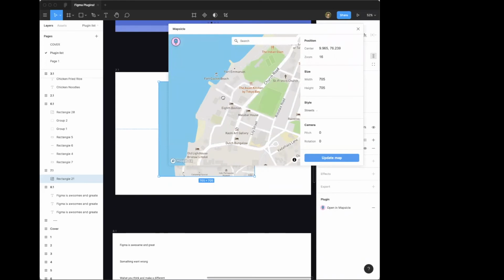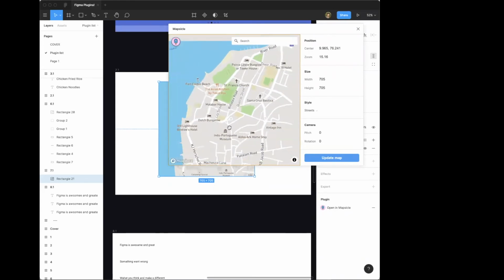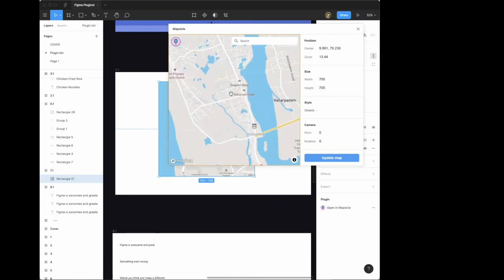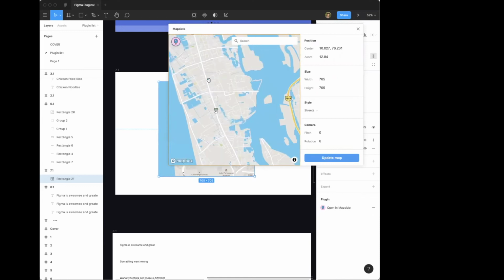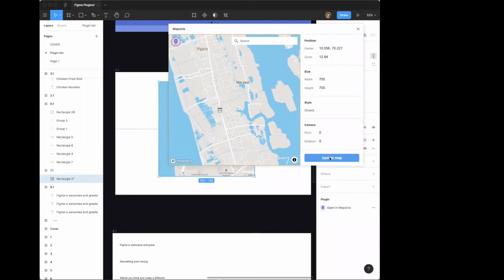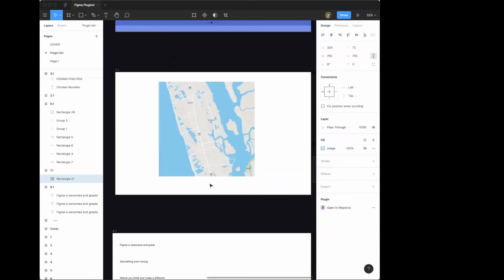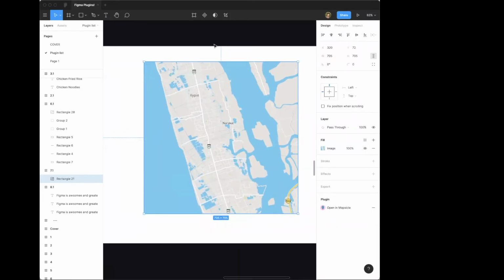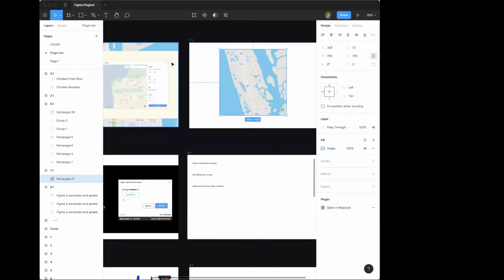And we can edit the location from here, from which location you want, from the pin or something. Just update the map. The map will auto update. Yeah, that's it for the Mapsicle plugin.